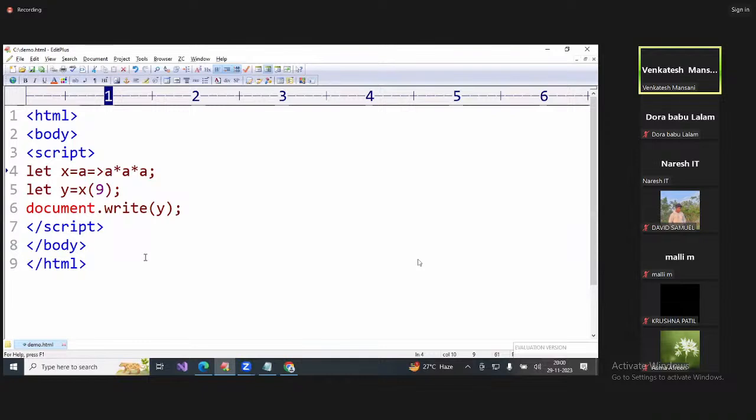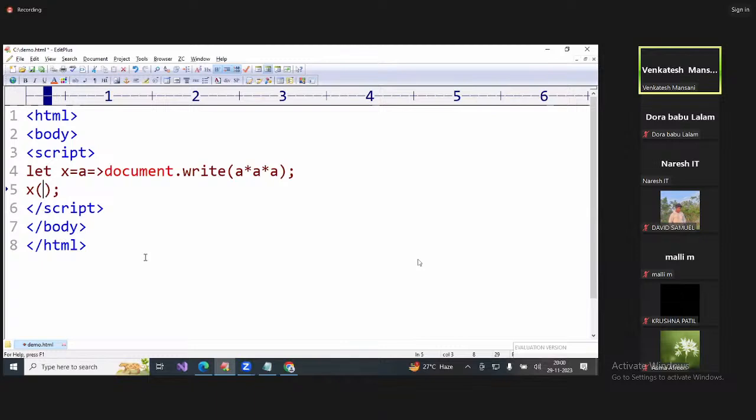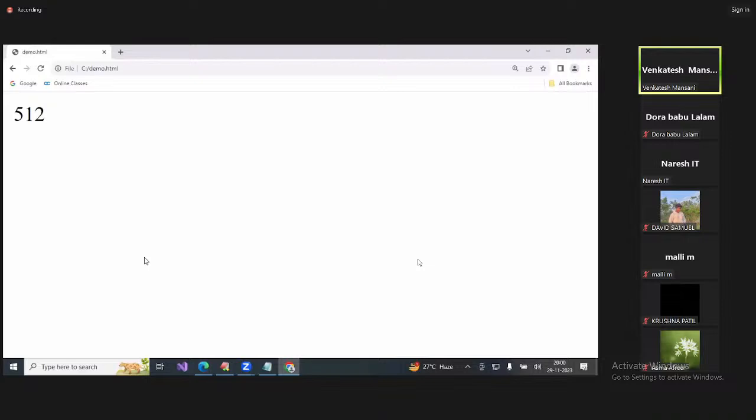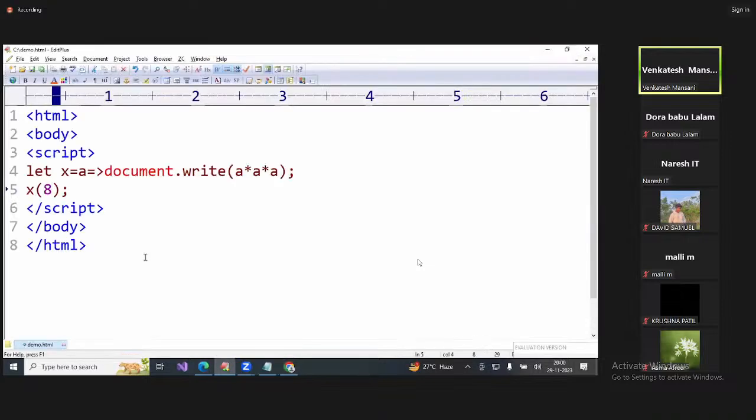Now what do you have to write here? Document dot write. Next, let y we have to remove. Next, document dot write y we have to remove. Suppose 8, 8 cube, 512. Write this one. Example 5.